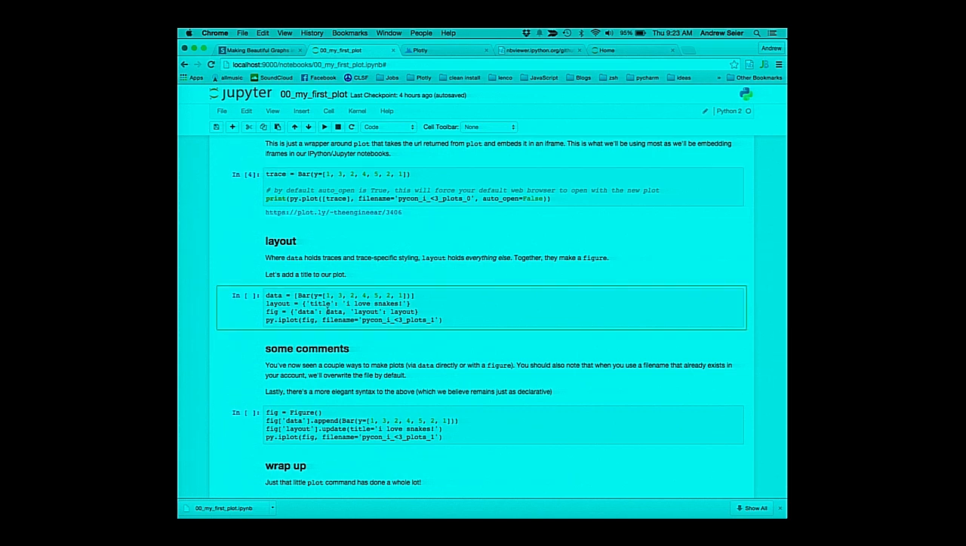I talked about data and I talked about layout. So layout takes the form of just a dictionary. We can get into this later, but one example that you'll be using a lot is title, when you want to add a title.